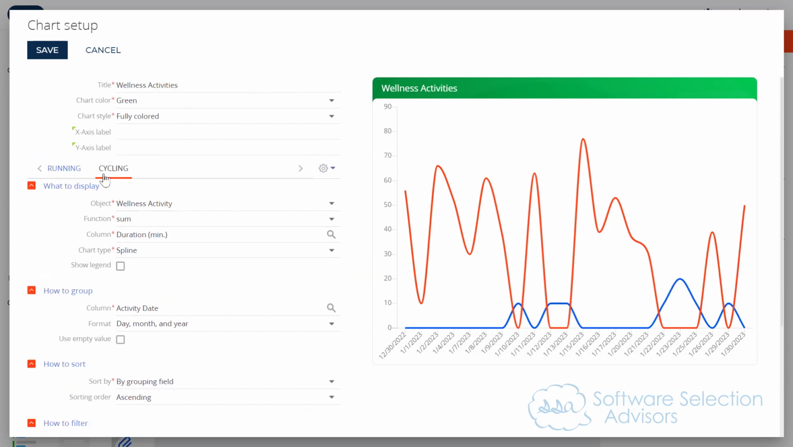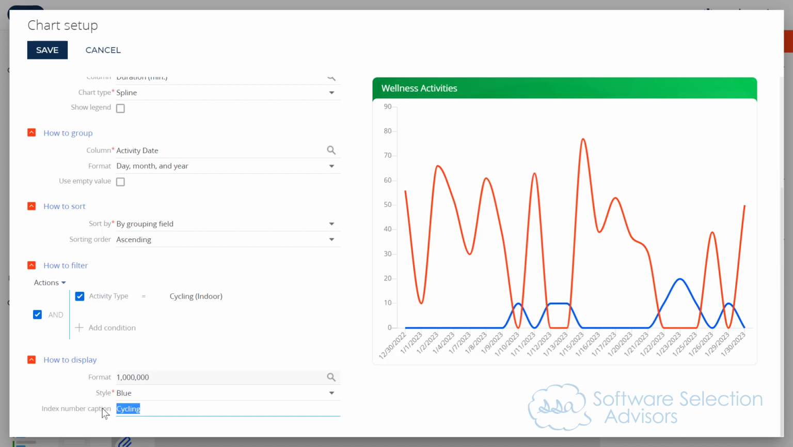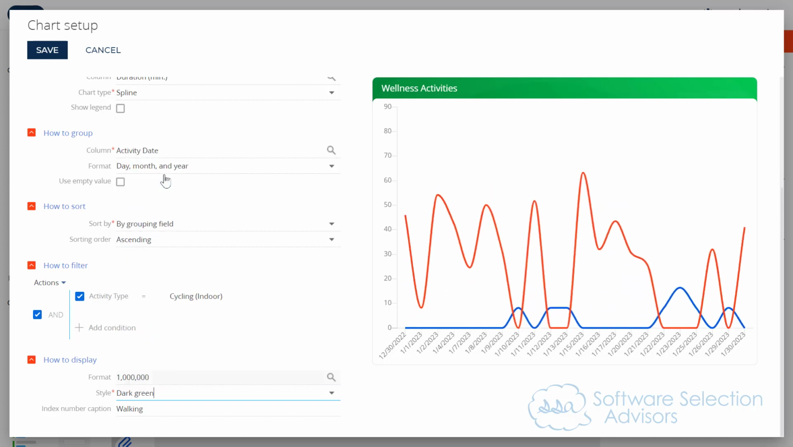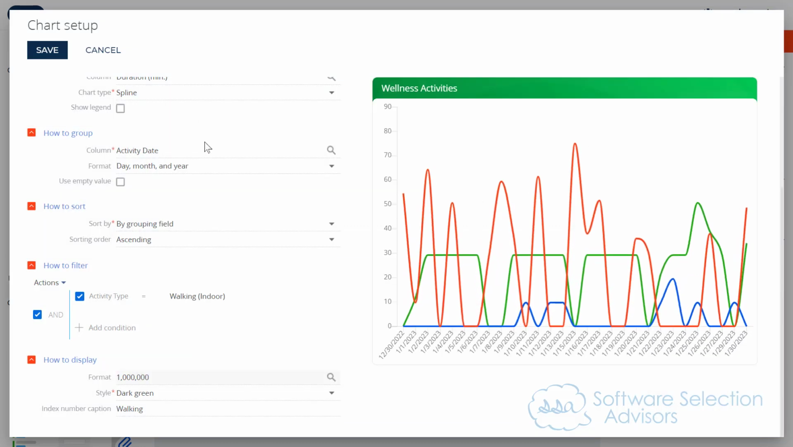Okay. And why not? We've got one more series. I know Liz does a lot of walking. So if we copy that, change this to walking, and let's make this stand out. Let's do dark green. Change the type to walking. There's all of our walking. You can see she's a pretty consistent walker. I didn't necessarily add much to it except on a few of these days.